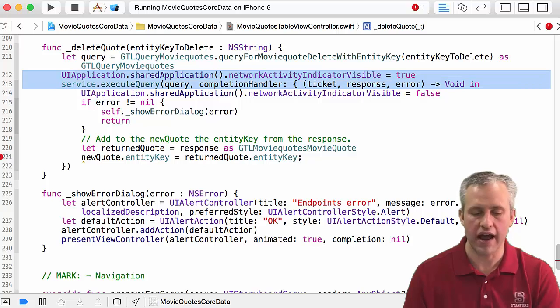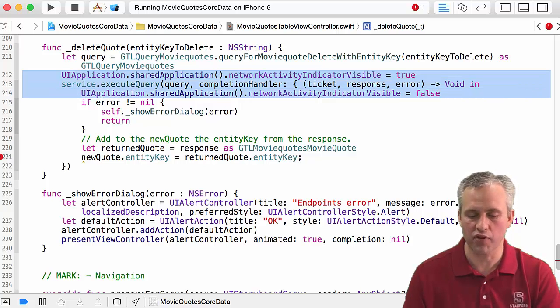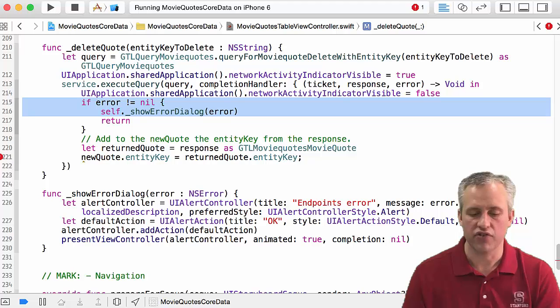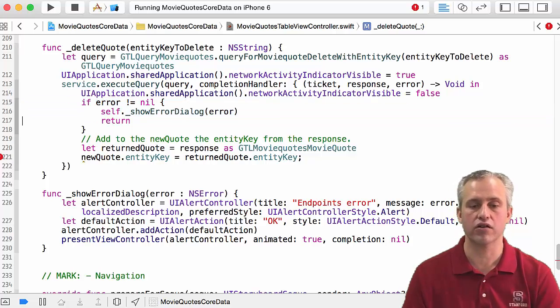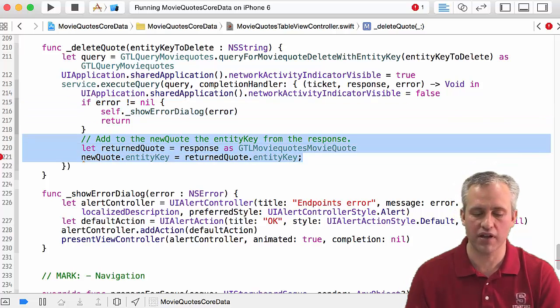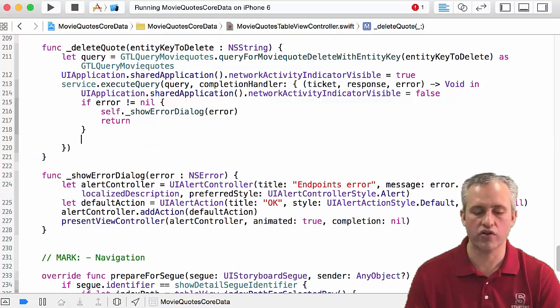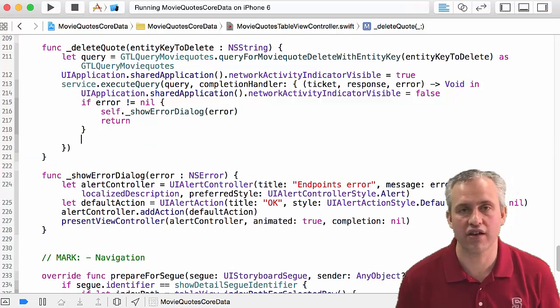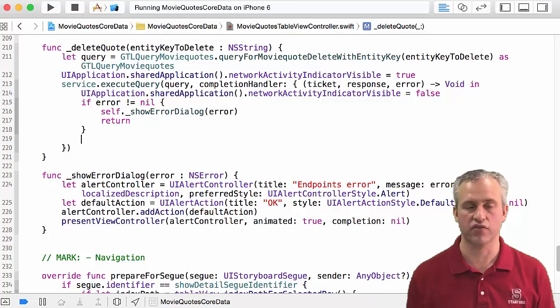Show my spinner, execute the query, stop the spinner when I'm done. If there's an error, I want to show that error, and then I'll have a return statement. And then the question is, what do you want to do with the successful response? It turns out that I want to do nothing with the successful response.